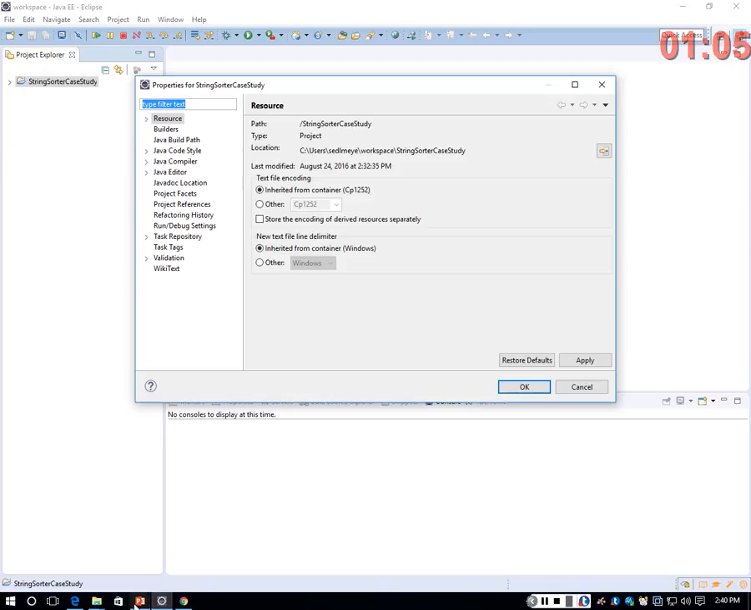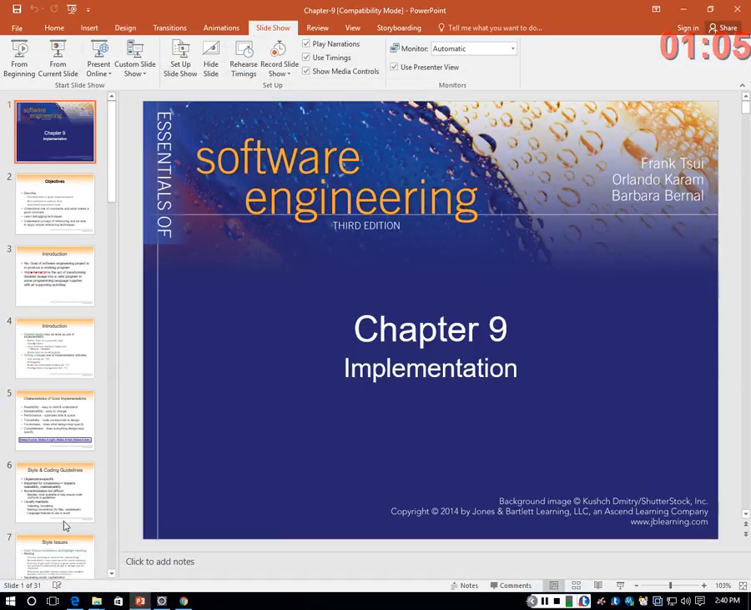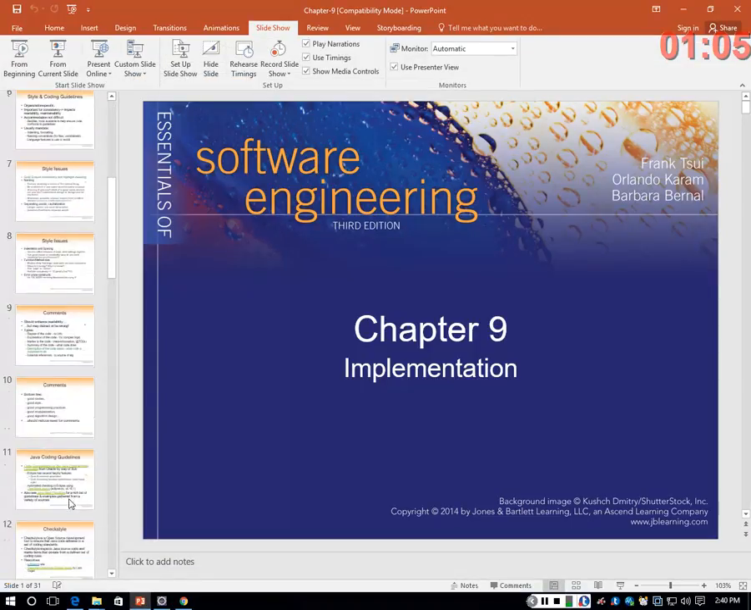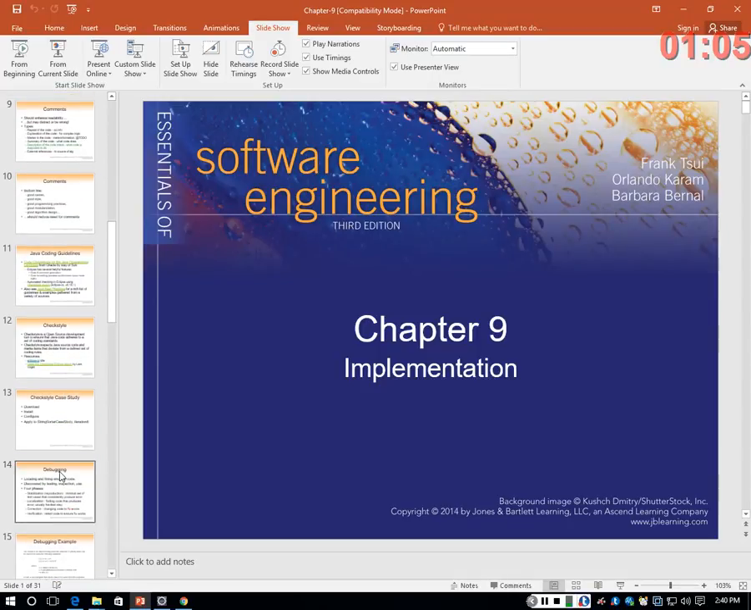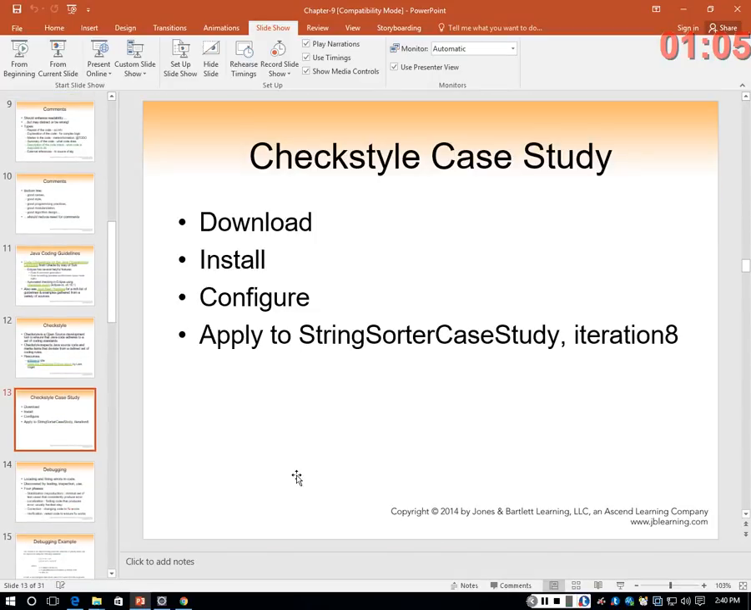And you'll want to use the rule set. Let's see, do I have a slide? See if I got a slide there with that. No, I took it out. There's a rule set for the Sun coding guidelines that are built especially for Eclipse. So you want to use the Sun Eclipse guidelines, not the Google ones and not the Sun generic ones.